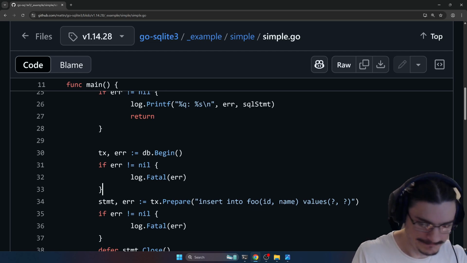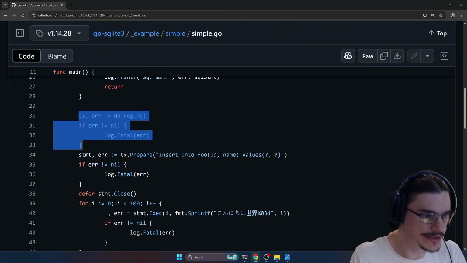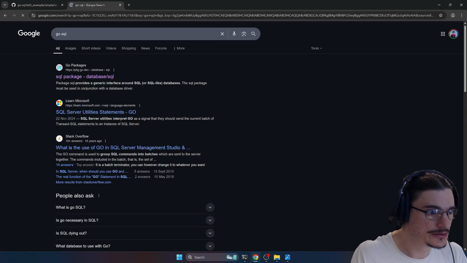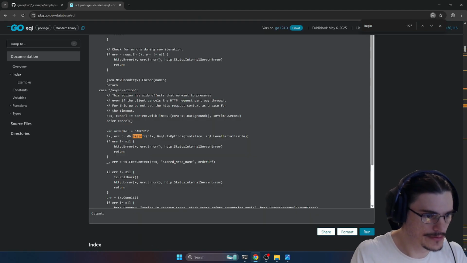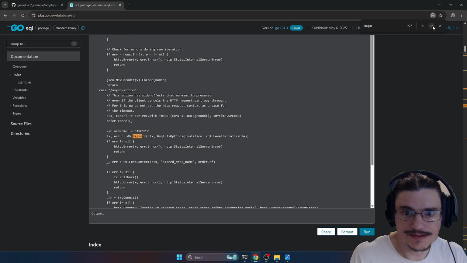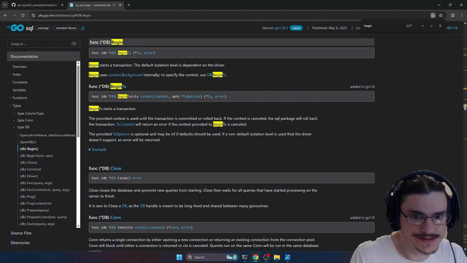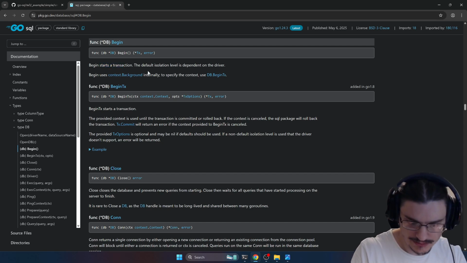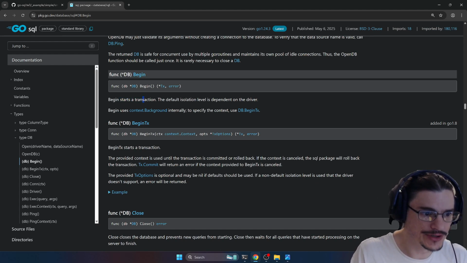So we start with this, creating this TX for the DB begin, and go SQL. I do like to make sure that I'm understanding what's happening here as well. So we can look at these. So here, DB begin. Begin starts a transaction.